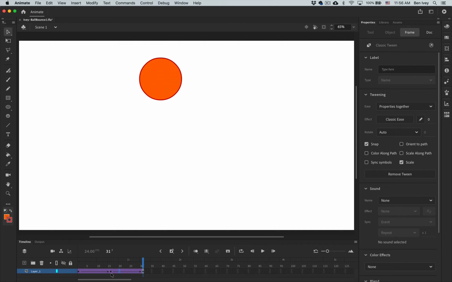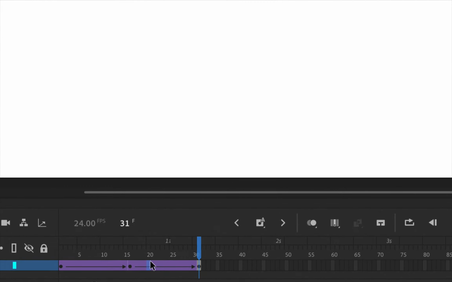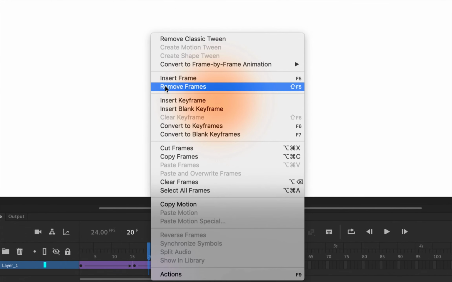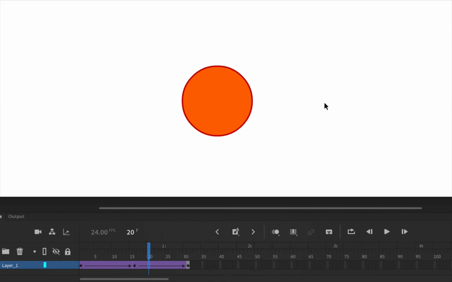At any time, if you've made a mistake, you can also undo this by control clicking or right clicking on it, and notice you can remove keyframes. The keyboard shortcut for this is Shift F5.